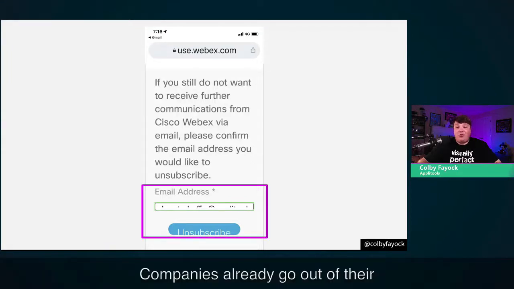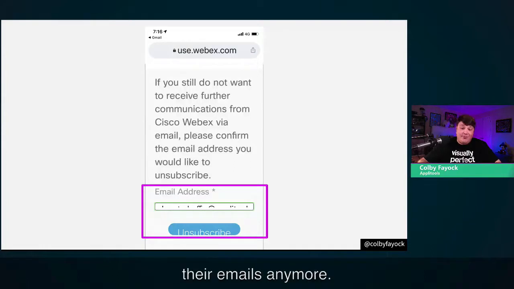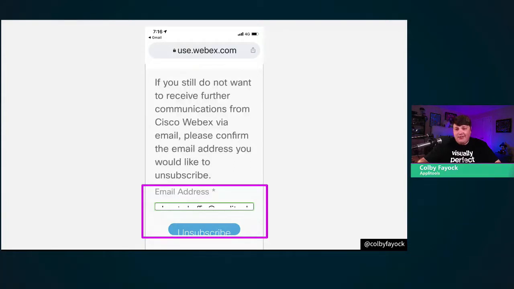Companies already go out of their way to try to prevent people from leaving. Is that the case here, or is this just a bug? I'm here because I don't want to get their emails anymore. Is this form even going to work?